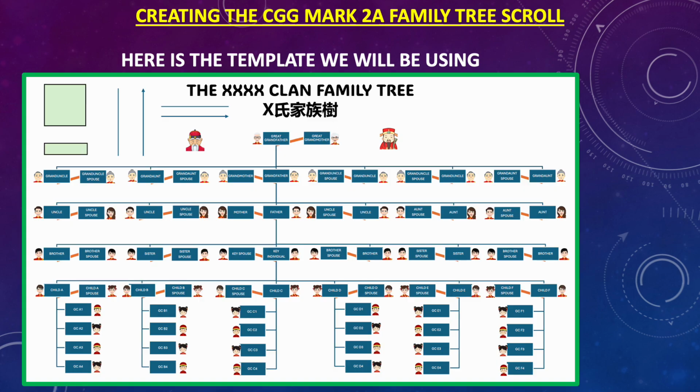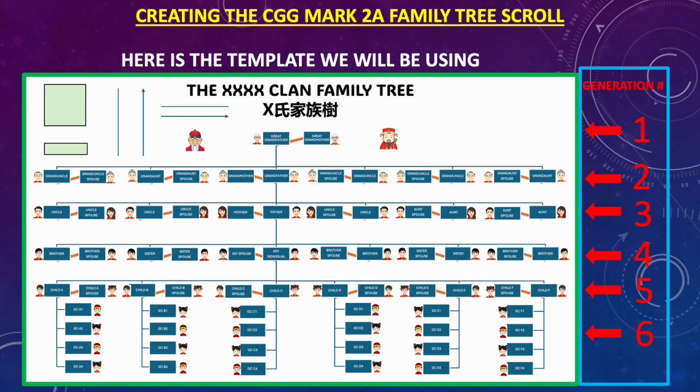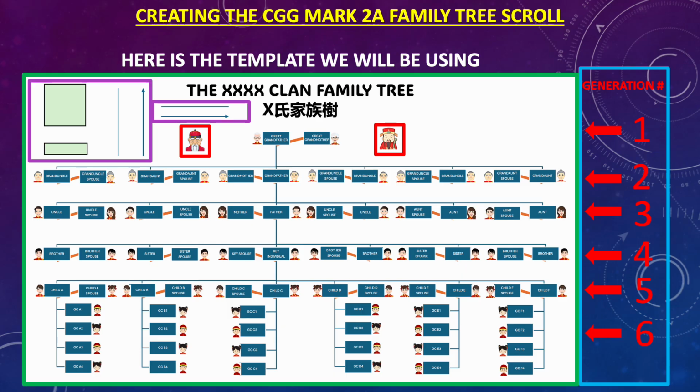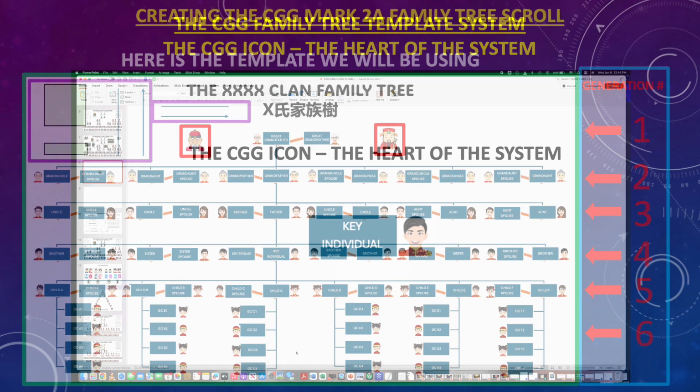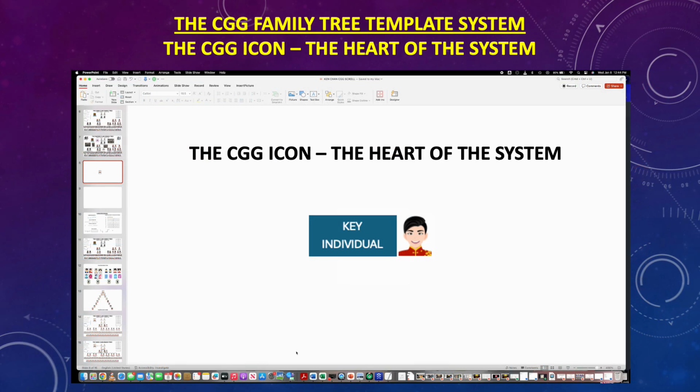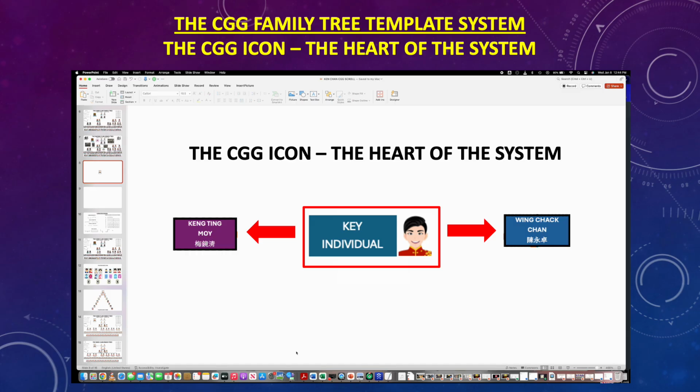There are 6 rows of generational icons, and a grand ancestor icon. Connecting lines and brackets have been included on the template for easier copying and pasting. The CGG icon, the heart of the system. With the CGG icon, you can add all the names of your family, including Chinese names, customize the font and background colors to your preferences, and add photos of your family members.